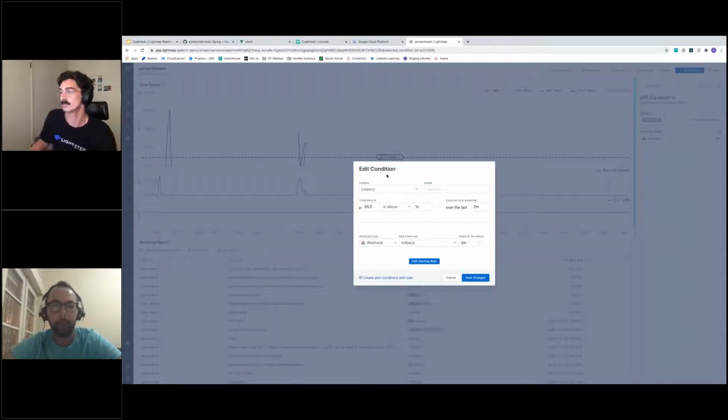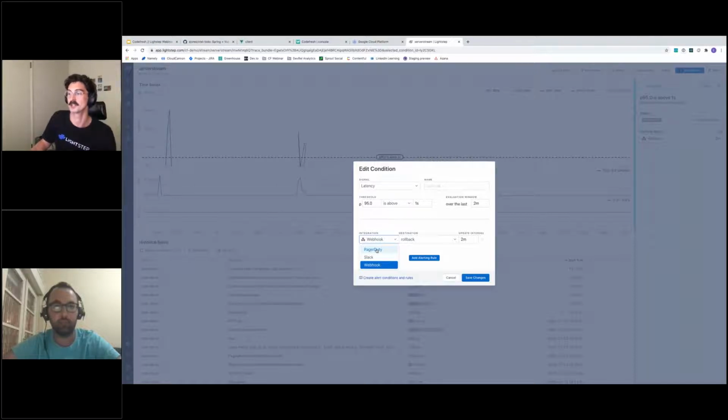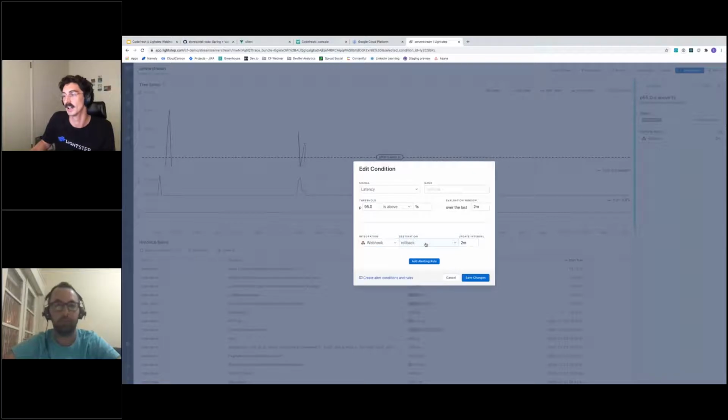So to create a condition, we have our threshold. In this case, it's if our P95 latency is above 1 second. Maybe it's a bit strict, but for the case of the demo, it's what we want to use to trigger. And there's several options here. We have direct integrations with PagerDuty and Slack, or you can make custom webhooks. And in this case, we're using a rollback function. This is a cloud function that we made in GCP, and we'll pop over to that here in just a second.